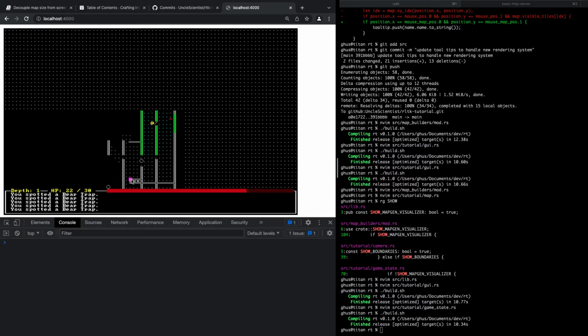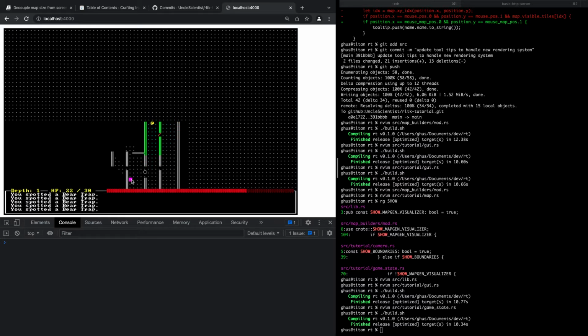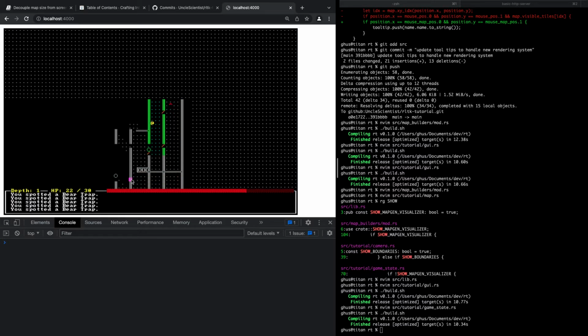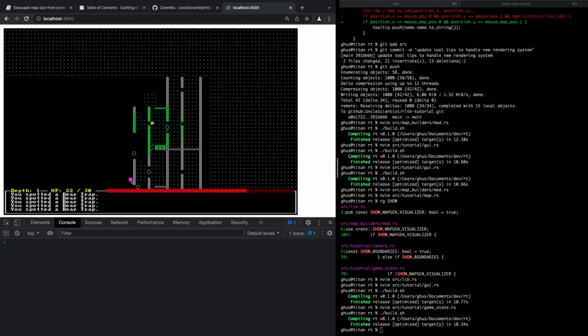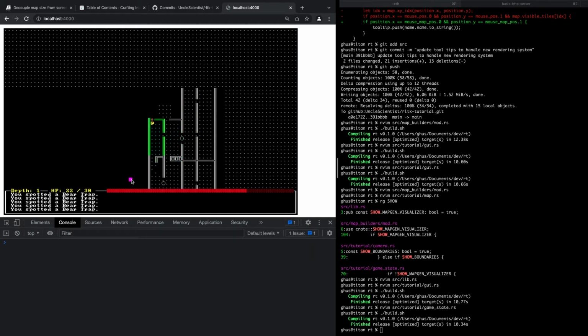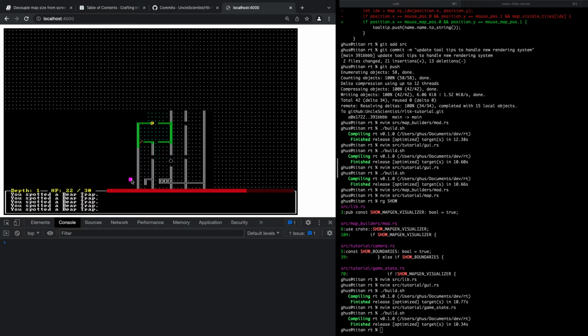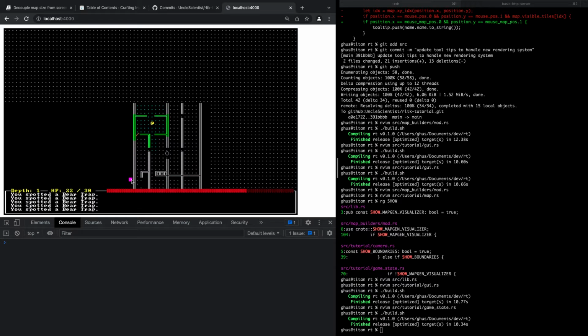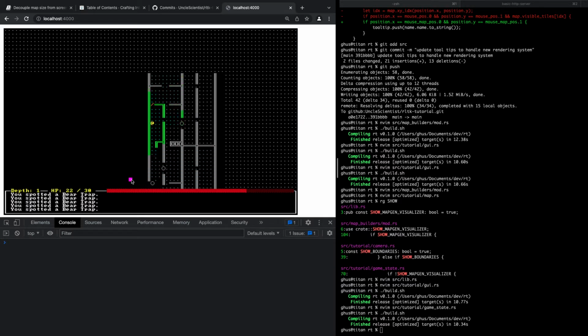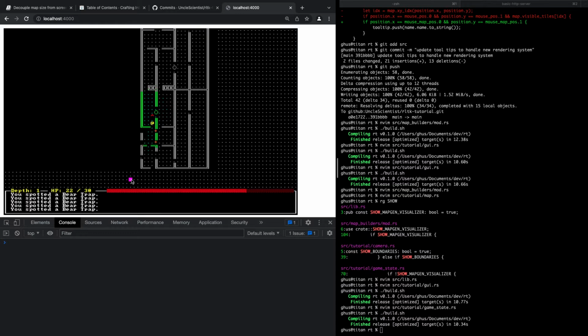Alright, this seems to be working okay. I don't like the fact that the map edges aren't drawn with the wall. There must be some other bug going on somewhere that we should fix. But this seems to be working fine, and it's not panicking as we walk around the maze, which is good.